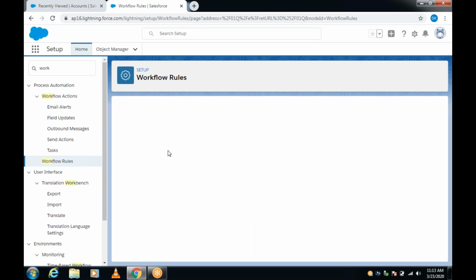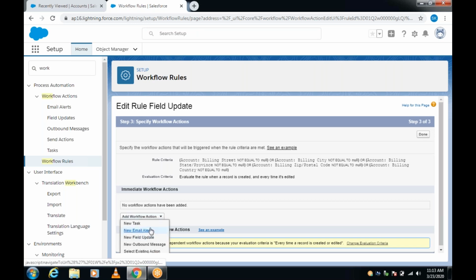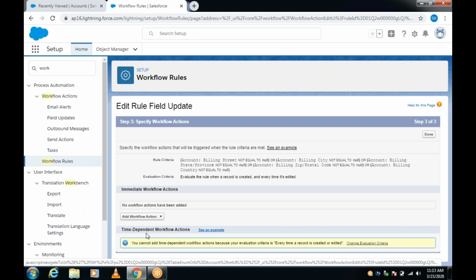Then what I need to do? I need to update the field, right? I need to update the field called shipping order. So what action do I want to take? Immediate workflow action. This new task, other things we'll see in workflow, sorry, process builder. So now we'll see a field update.